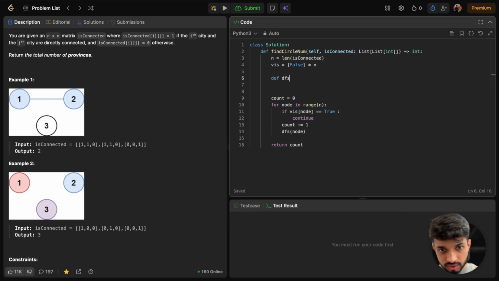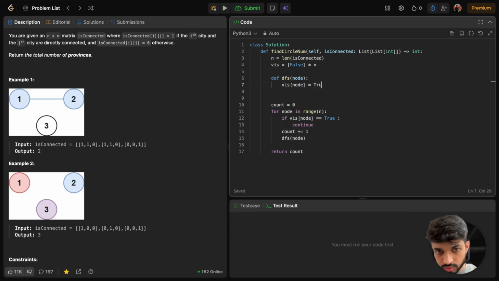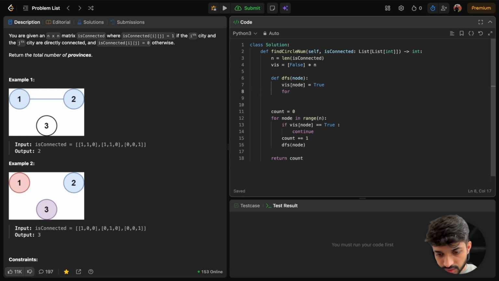Def DFS. In DFS, what we need to pass? We need to pass node, right? Yes, we need to pass node. What next? What else we need to do? In DFS, if that node is not visited, let's say, then what we need to do first? vis of that node is equal to true. That is the first thing, right? Now for each neighbor, I can say each adjacent value of what?